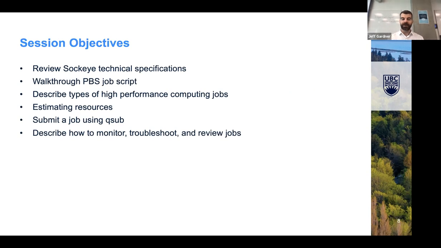So what are we going to cover today? We're going to do a brief run through of the Sockeye technical specifications. We've covered it in a few different sessions already, but I do want to hit again on a few key points that are helpful to consider when you're running jobs.